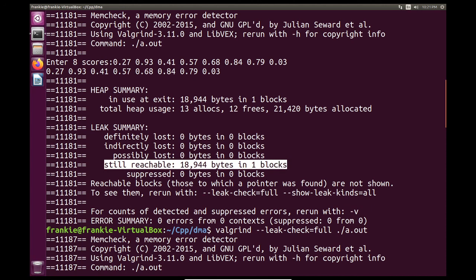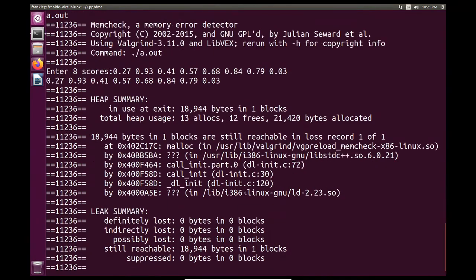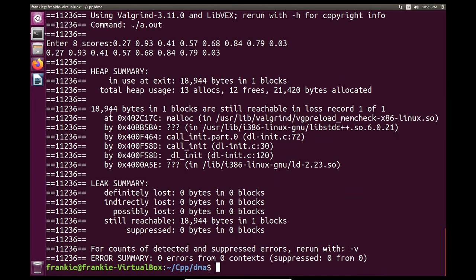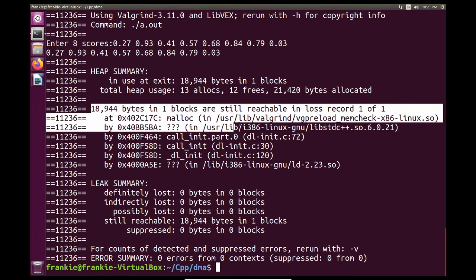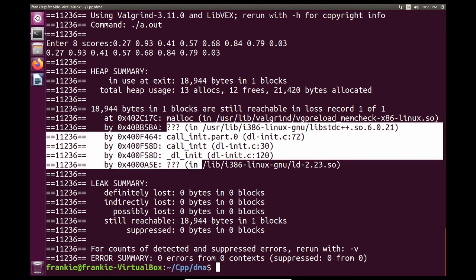So I reran valgrind with this leak check and show leak kinds all, which we can see down here, and this shows some extra stuff. This shouldn't really matter too much if you don't know assembly and how to disassemble your executables, but it looks like there's a function called Dynamically somewhere inside of here, and it's not in main. So what I'm trying to say is that it's not my fault. It's not in main here.